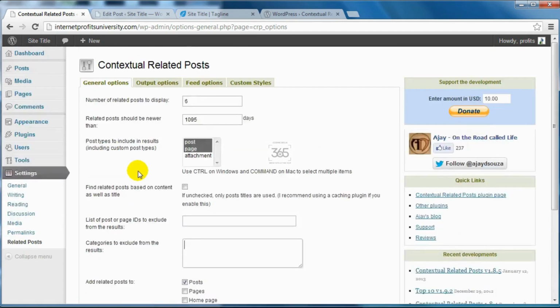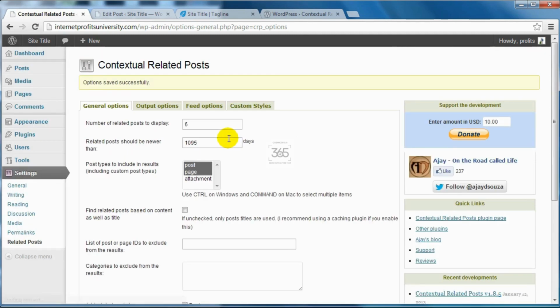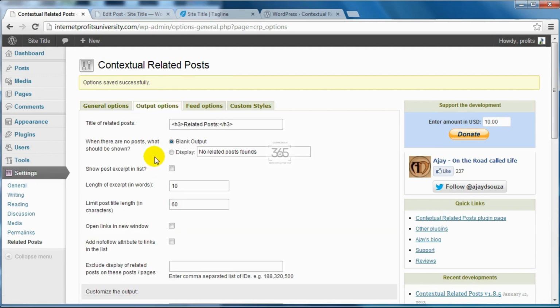You can also set it where you can add related posts to posts, pages, homepage, feeds, category archives, and this just gives you the ability to show wherever the posts are going to appear. In this case, I'm going to put posts and pages, click Save Options, and we'll move to the second tab. The second tab is the output options, basically how it's going to look. So you can change the title of the related post if you want to, or leave it as it is.